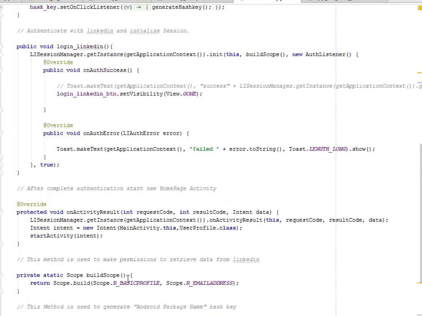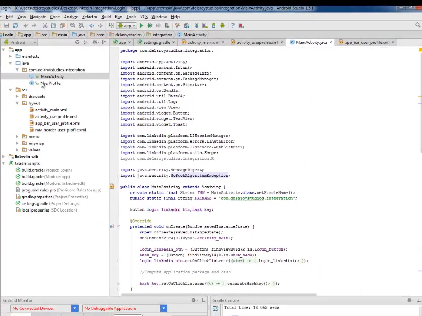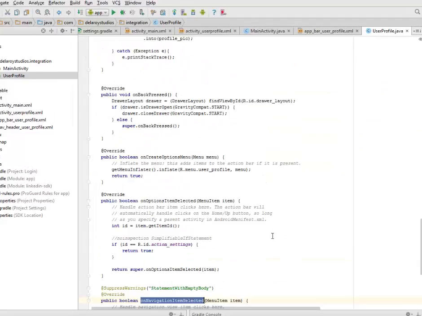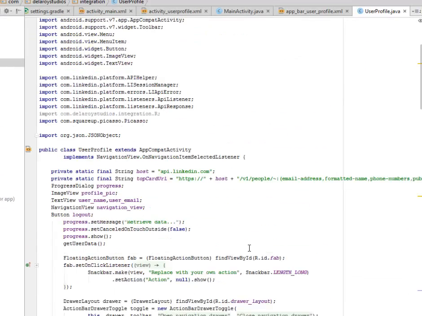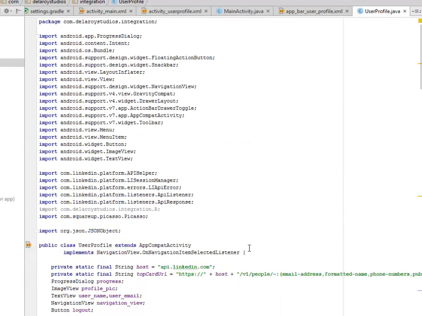So this is quite how the main activity is going to look like, where we're going to generate the hash key and also spit out the package name. Now we're going to do the user profile. User profile is the second activity that will be called after the login would have been successful.